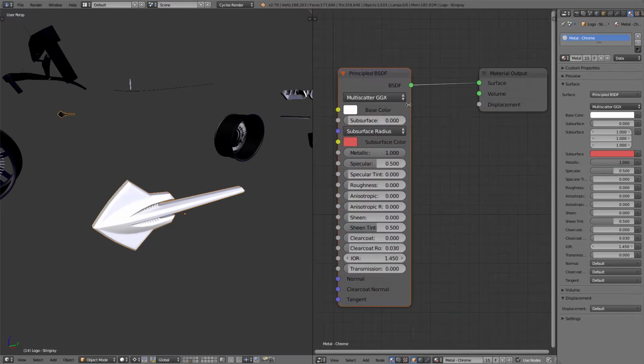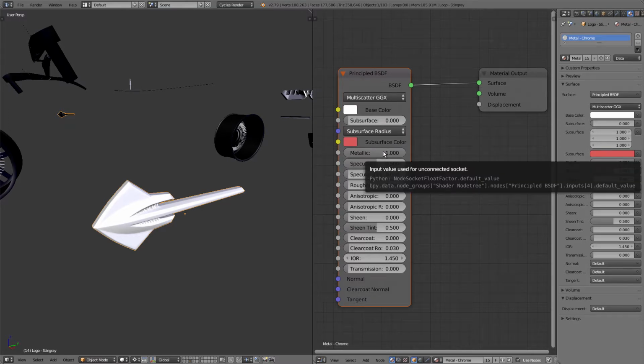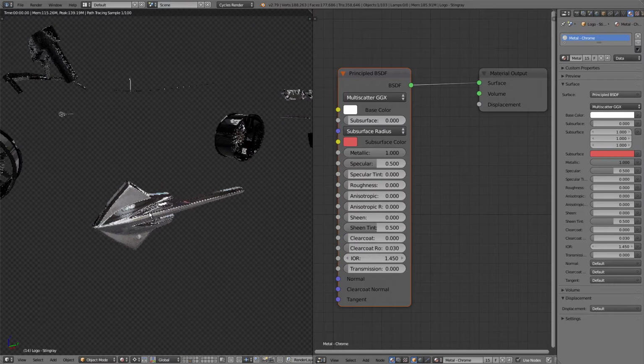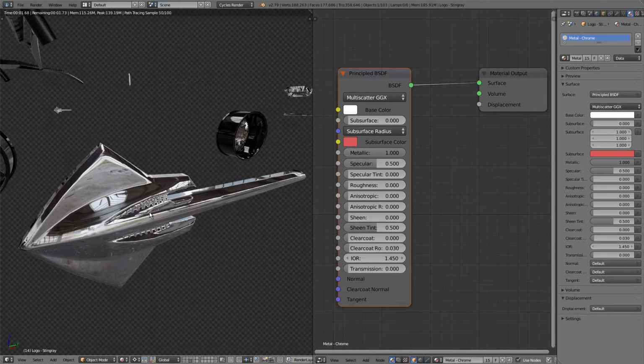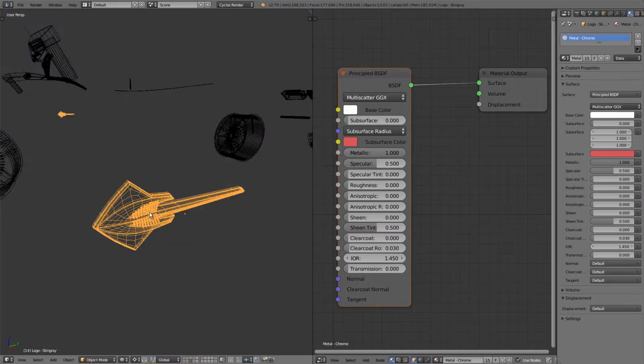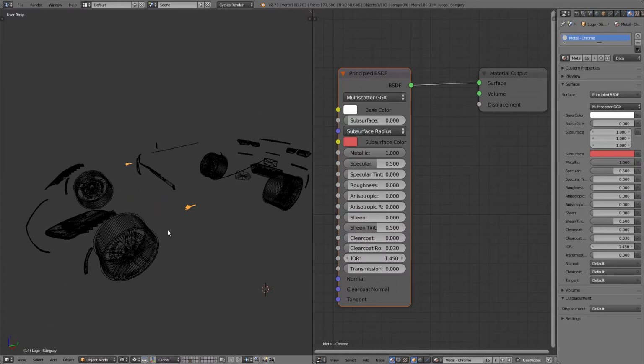So very basic, it's just a principled node set to a base color of white, a metallic value set to 1, so it's a full metal material, and roughness set to 0, so we have completely crisp, sharp reflections. So we press Shift and Z, and well, you know what chrome looks like, but there you go. So very basic material, but it gets the job done. And let me show you all the objects that have this material now.